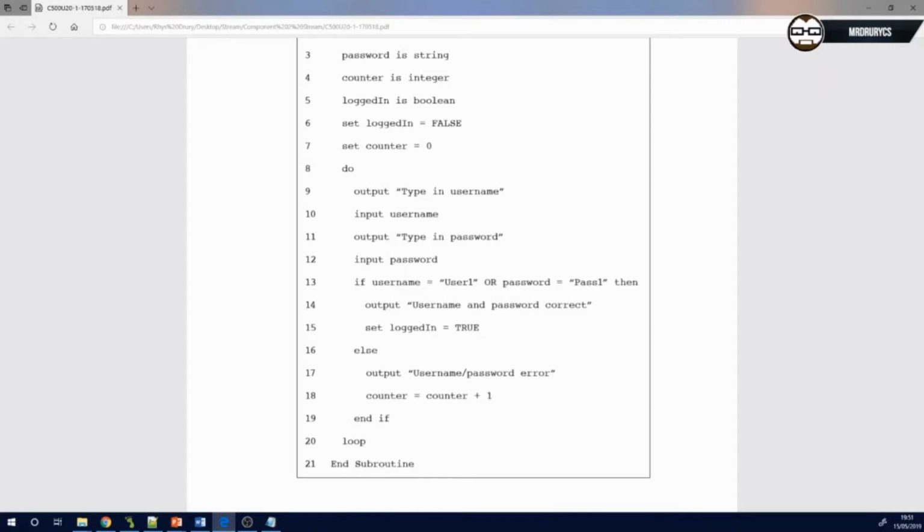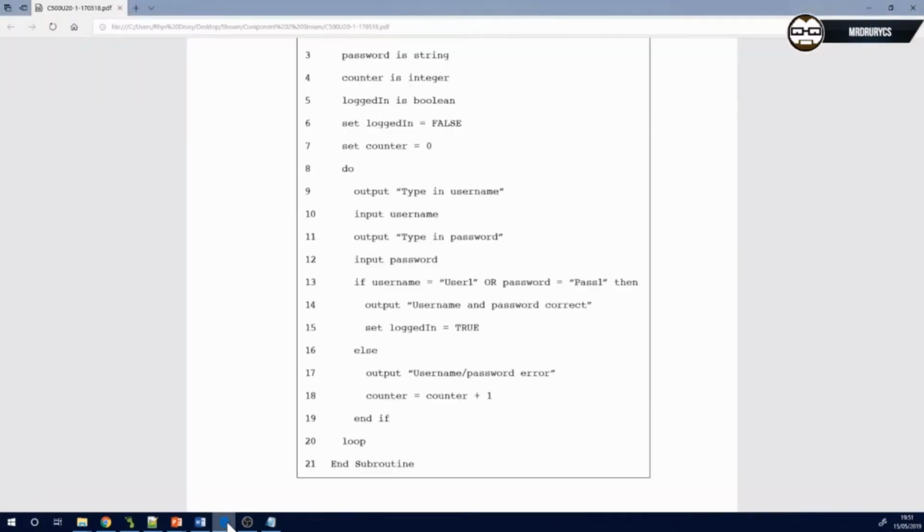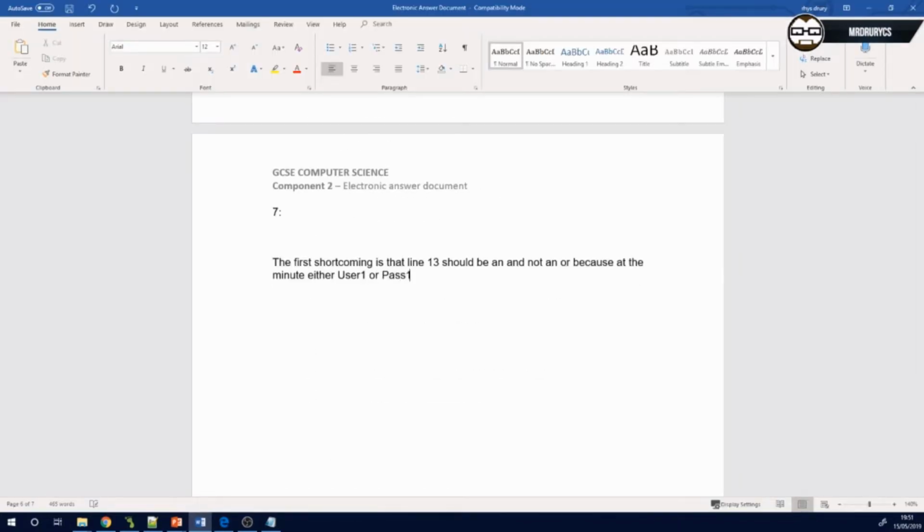That means that, say I've put in user3, but I've typed in pass1, I'm in. Okay. So the first shortcoming is that it needs to be an and, not an or. So into your document, the first shortcoming is that line 13 should be an and, not an or, because at the minute either user1, is it user1 for the username? Let's double check. Yeah, user1 or pass1 will allow you to gain access to the program.